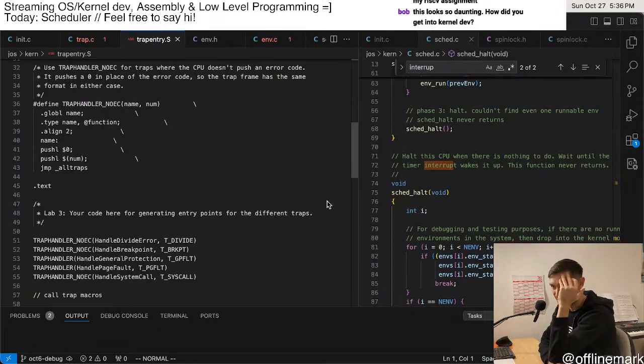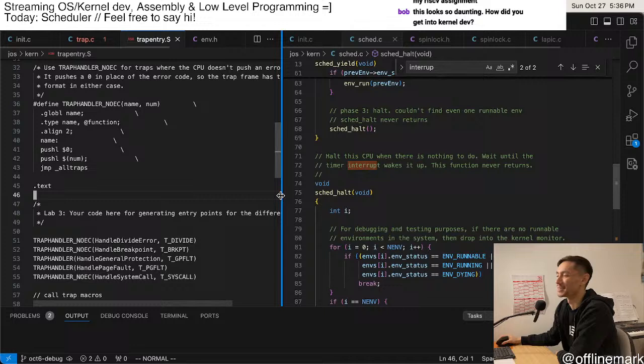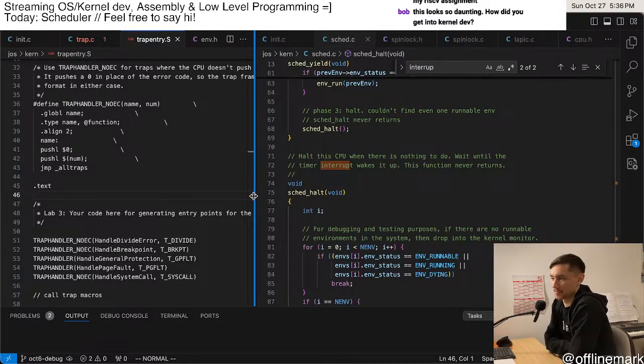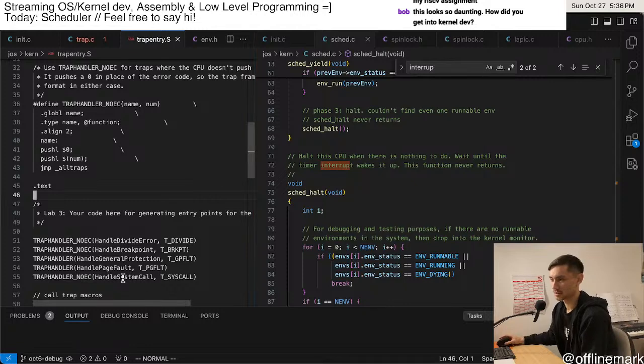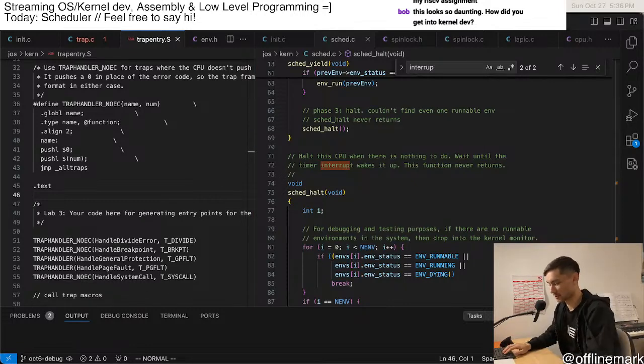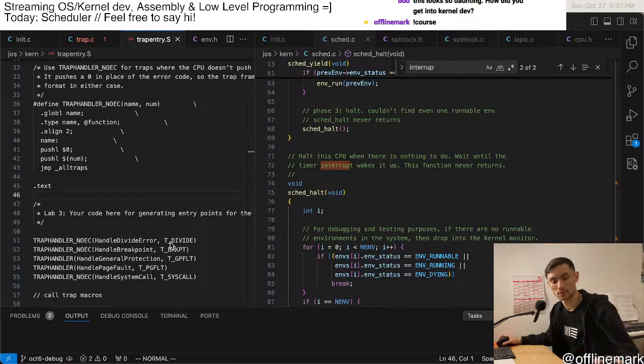This looks so daunting. How did you get into kernel? Dude, this is daunting. This is very daunting. I kind of don't know what I'm doing, and I'm trying to figure that out. I got into kernel dev just by deciding that I wanted to, and I started streaming it one day by following this MIT course that I'm following. That's pretty much all there was to it. I've just been learning on the go this entire time.